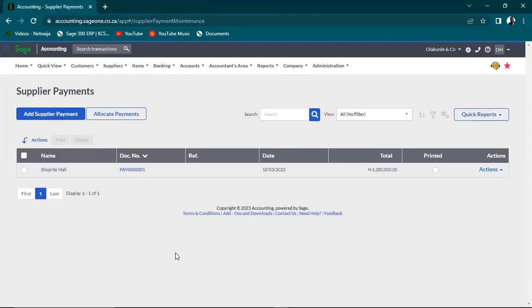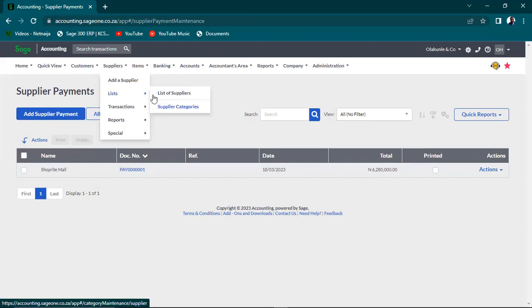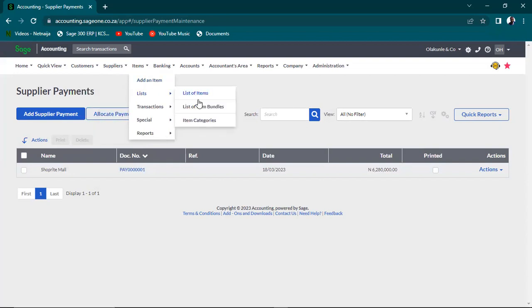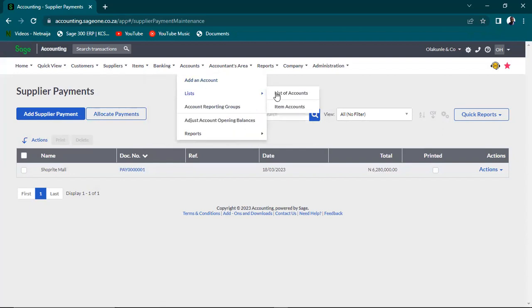What we have been able to achieve today is to create master files. Master files mean we created customers, sales reps and category. We created suppliers and category. We created item bundle, and then we created the item category. Then we created bank, that's a list of banks. Created bank categories, and then I showed you how the bank statement mapping looks. We created accounts. I showed you the chart of accounts, which is also otherwise called list of accounts.